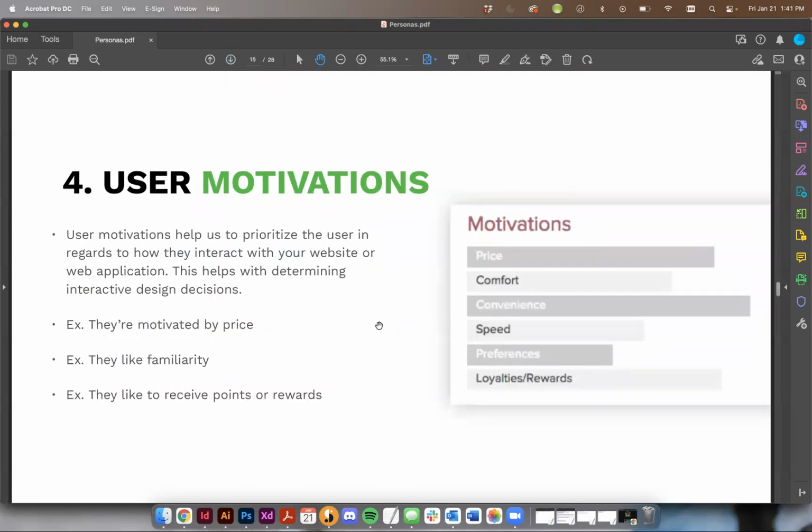User motivations. So what motivates them? User motivations help us prioritize the user in regards to how they interact with your website or application. It helps with determining interactive design decisions, their price, their familiarity. Maybe they like to receive points or rewards.